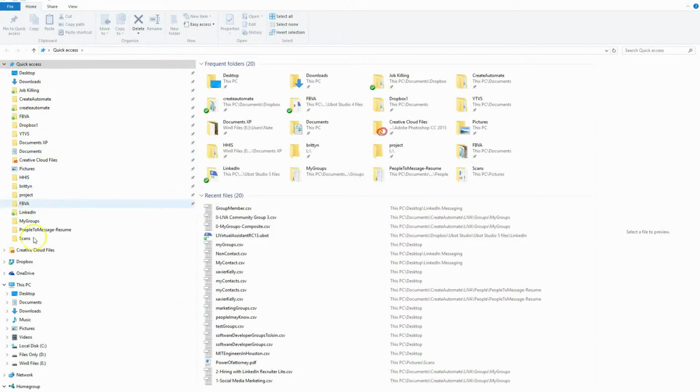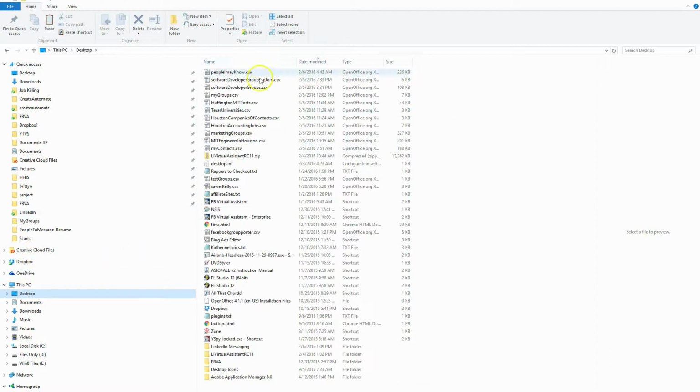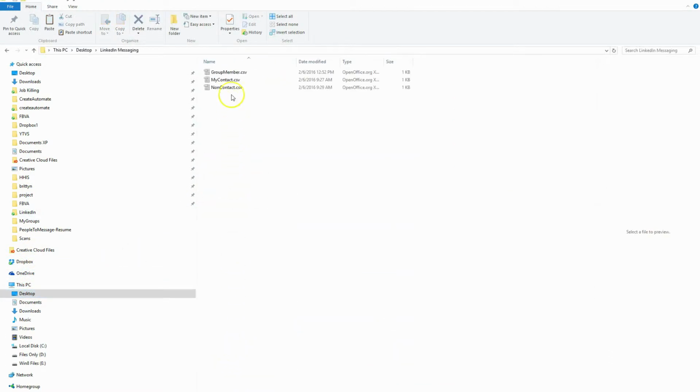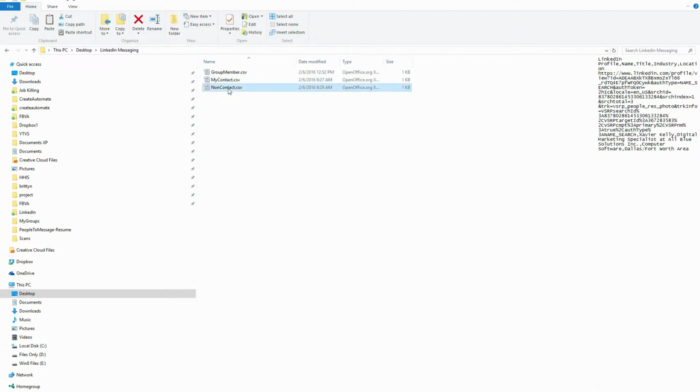of people that I'm going to message. It is on my desktop. Just had it open. I don't know why I closed it. LinkedIn messaging. So I have a file with a group member, a file with a contact, and a file with someone who's not a contact. So I'll show you all 3 different types of people that we can message using the software.